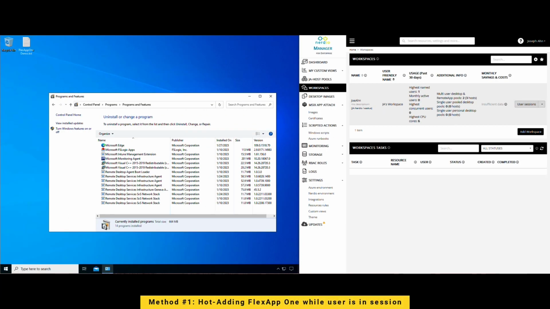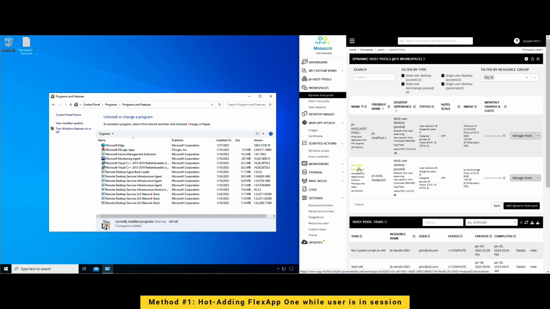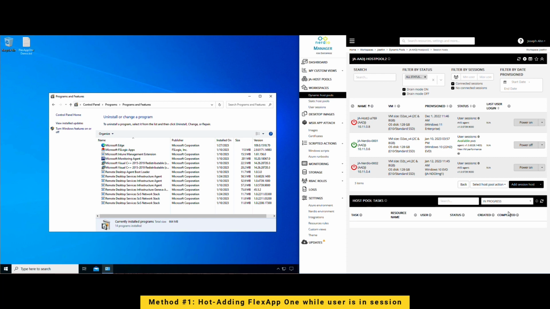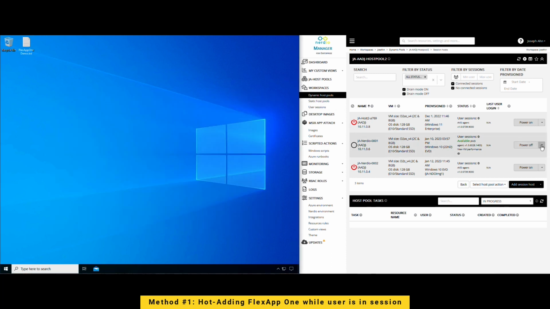Here I have a split screen setup to show FlexApp One scripted action applying in progress and FlexApp One layering in real time. Here I have a Windows 10 VM already running. I can use it to layer FlexApp One apps without ever logging into the console of the virtual machine or interrupting the user currently in session. You will see that it works like hot add apps while the user is in session.